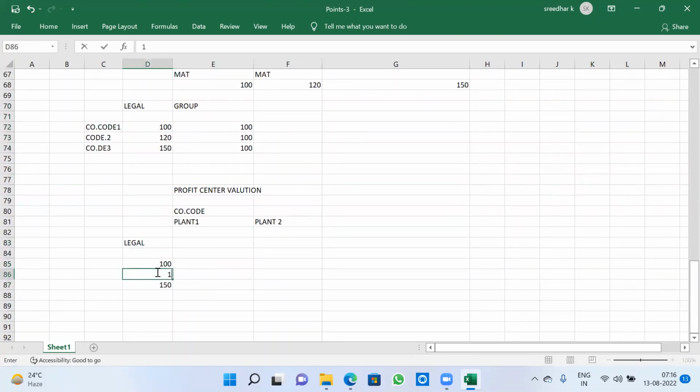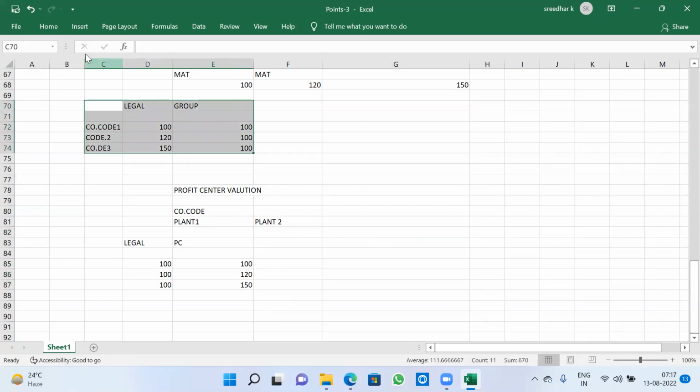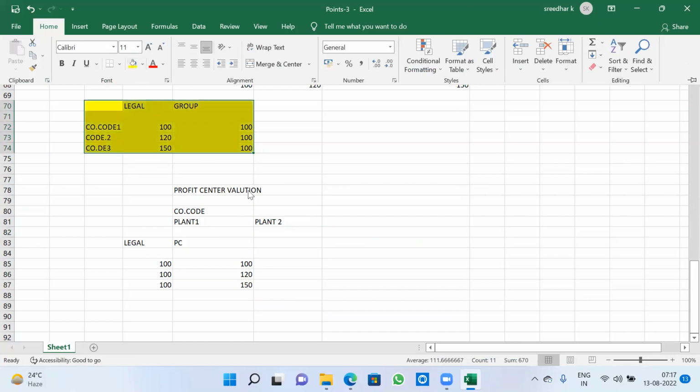Should be same for all. And here profit center valuation, that amount here, whatever the surcharges here need to be implemented here. See the difference here. Okay. Oh, now I got it. Yeah. Okay.